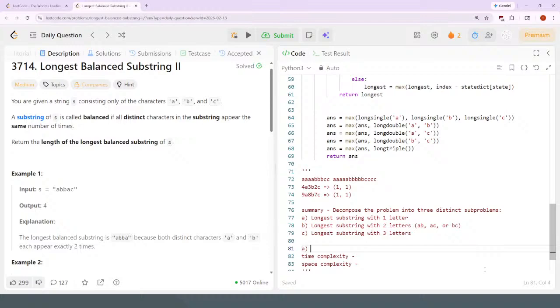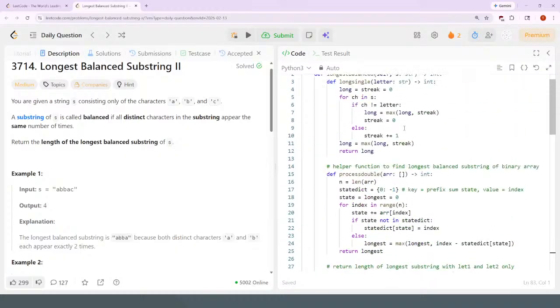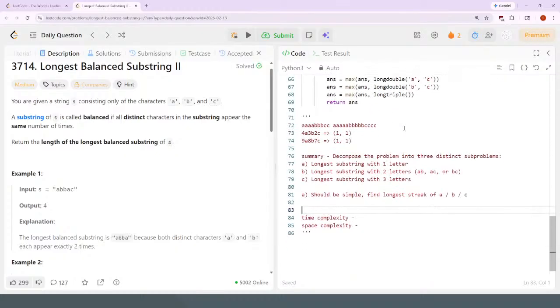Alright, A should be pretty simple. Find the longest streak of A, B, or C. We've seen that plenty of times. Find the longest streak of something. That's going to be obviously balanced because it's all the same letter and that frequency.